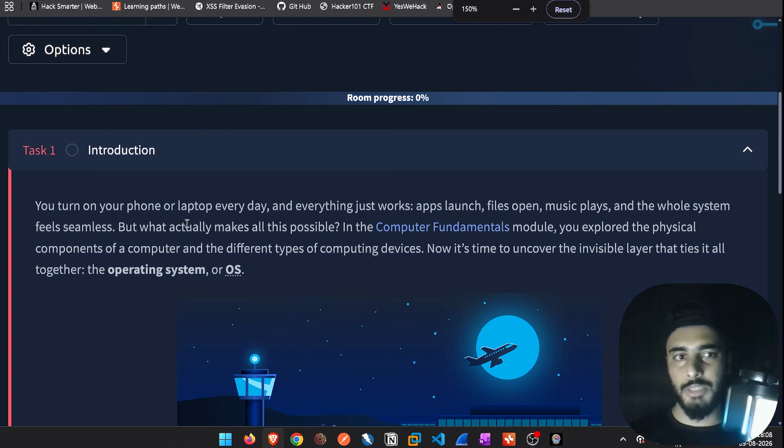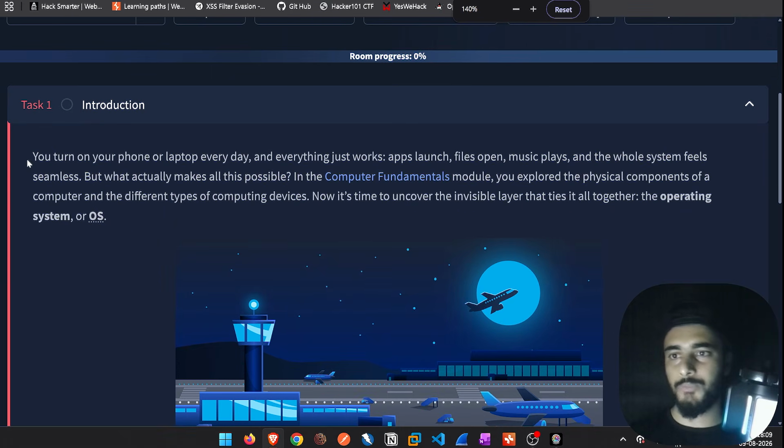Let me amp up the text so that you can see it clearly. You turn on your phone or laptop every day and everything just works. App launch, file open, music plays, and the whole system feels seamless. But what actually makes all this possible?